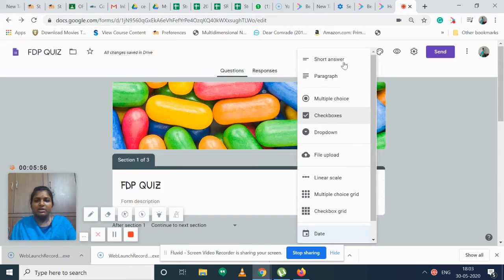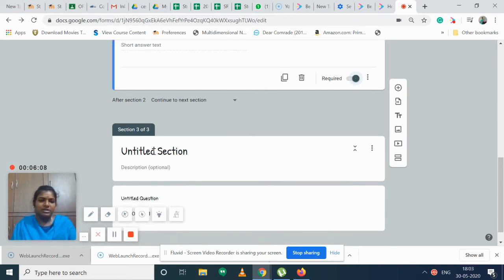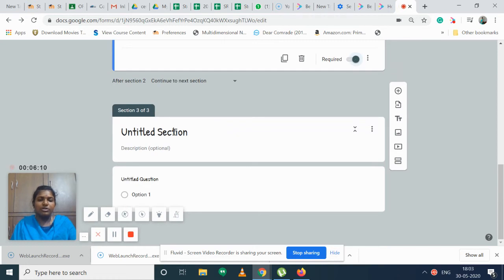Here I'm selecting short answer, and I'm keeping the name as required. Then they have to compulsorily fill that question in the Google Form. Then section 3, I want to give for the quiz.